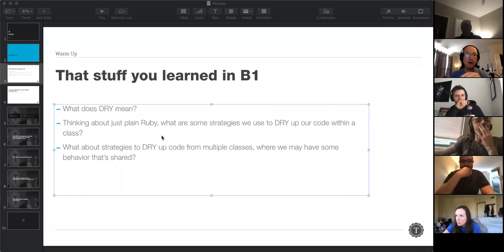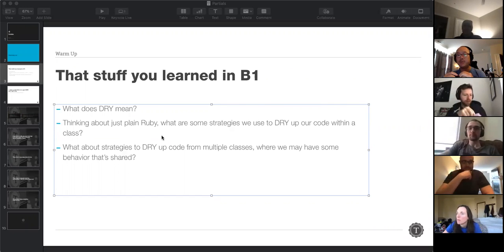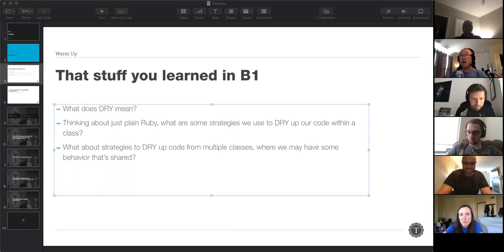Well, let's get a hands up for thinking about just playing Ruby. What are some strategies that we can use to DRY our code in class? Ryan. We talked briefly about helper methods, and pretty much making things small and flexible so that you can reuse them in different places. Yeah, cool. That's probably one of the biggest reasons why we want to DRY our code: if we're using it in multiple places, let's consolidate it in one place. Also, the reusability, and if we have to change things, we only change in one place.